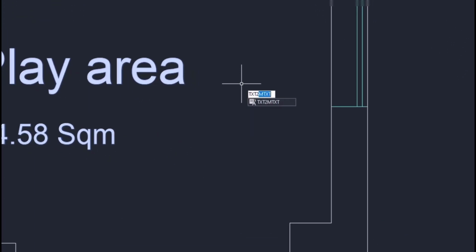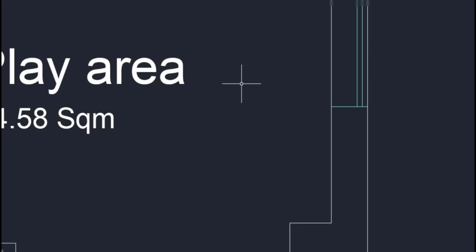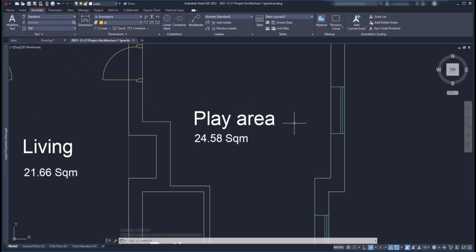txt2mtxt. Yes, it's strange, but actually it's not hard to memorize, as it means text to M text. But don't worry, because once you type the first 2 letters, it shows up on the command list. Then you press enter, and notice that the texts became a bit closer, and the reason is to follow the spacing that is defined in a multi-line text between each line.